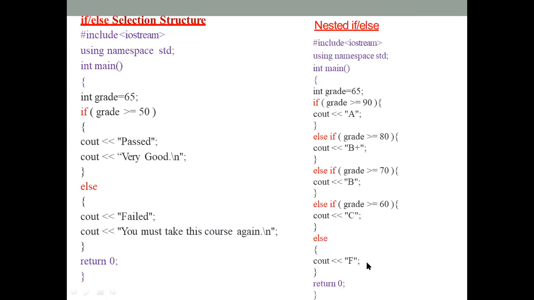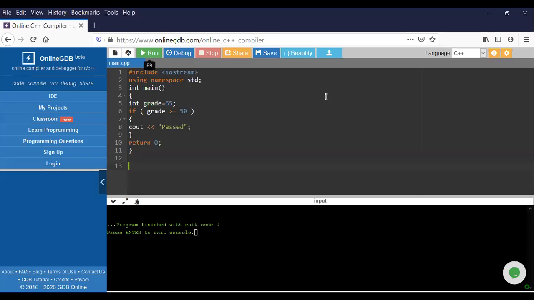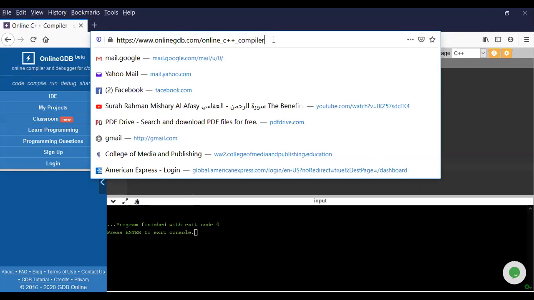Okay, so let's go to the compiler and run this for selection structure. I believe you already know about this. The online compiler, onlinegdb.com, online C++ compiler. The whole semester we are going to use these things.